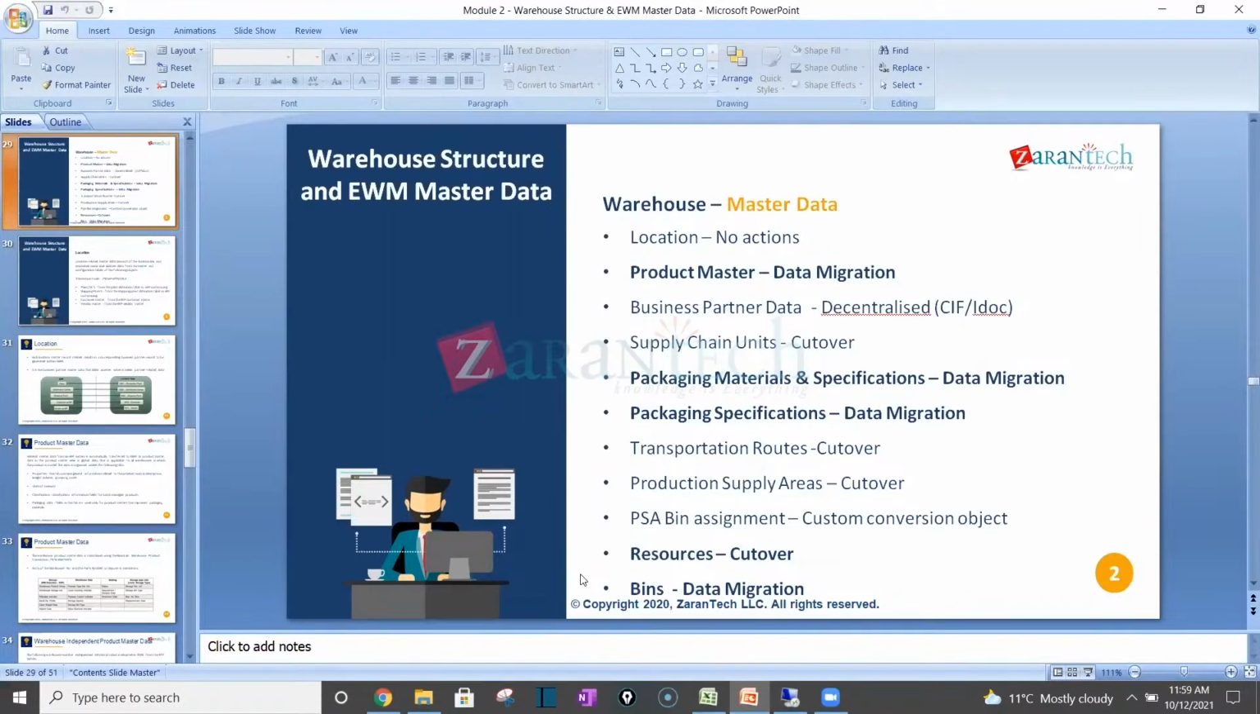Okay. So just for the product master, is it again the LSMW, or do we have some automatic tools, Rohan? We have an automatic tool for product.